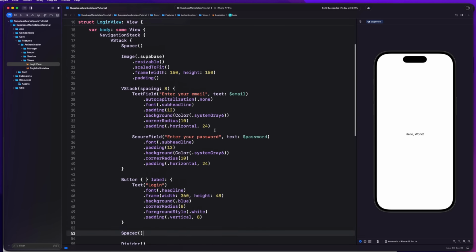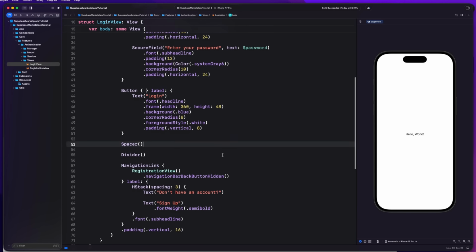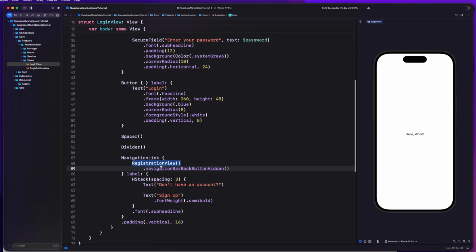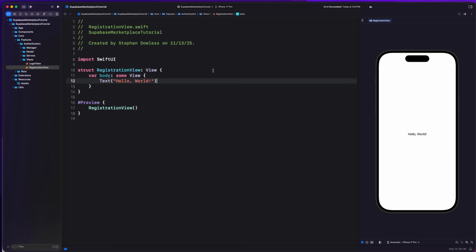So pause the video, type that out, or access the source code. You guys should be able to build that out on your own. It's pretty simple, straightforward SwiftUI. Next up, we're going to jump into building the registration view. So I'm going to command click into that, and we'll get started with this.